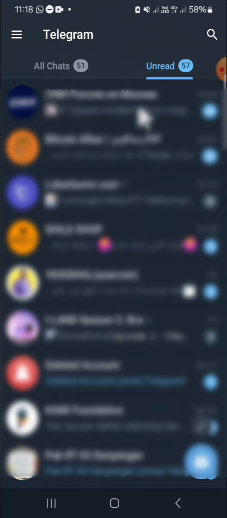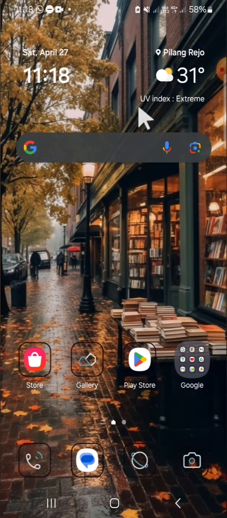Alright guys, and that's how we can filter unread messages in Telegram application. I hope this tutorial will be useful for you.